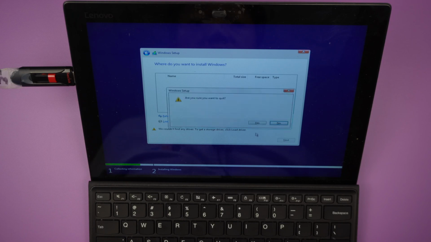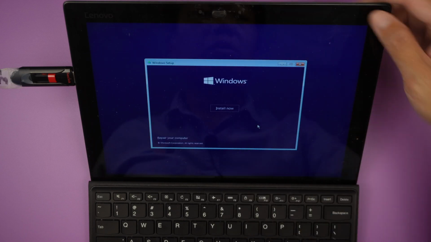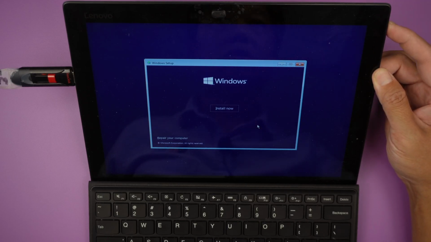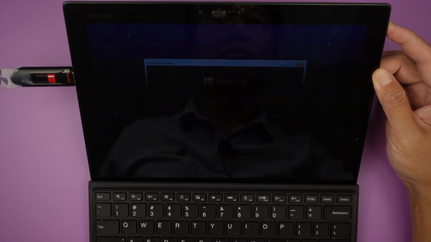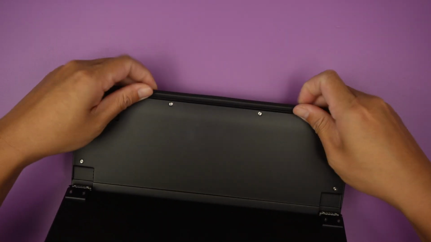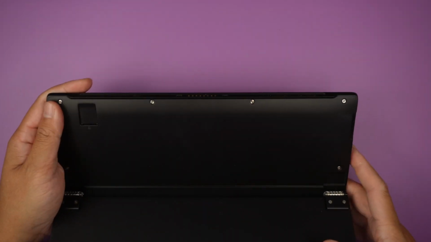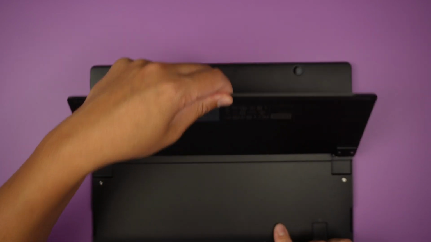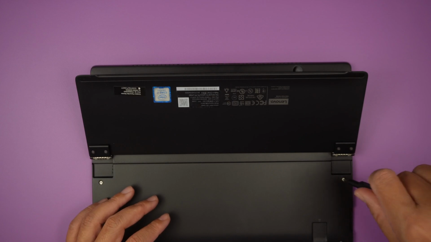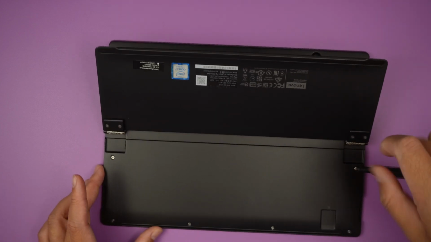I'm going to close this. Press and hold the power button till the computer shuts off. Okay, once the computer is off, remove the USB, remove the keyboard. Let's get a Phillips screwdriver and remove some of the screws here.